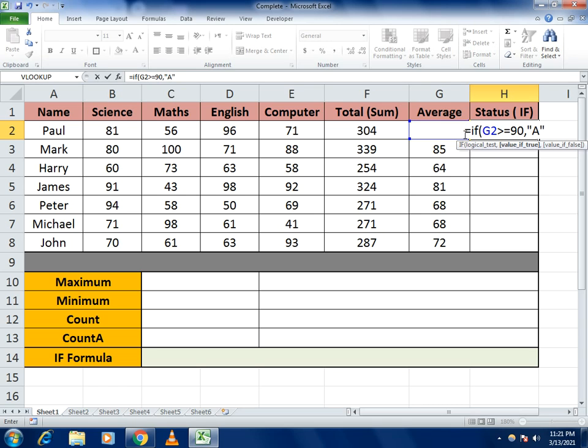Again I repeat, equals to IF, bracket open, if the average in G2 is greater than or equal to 90, then it will give A grade, comma. Now again, open inverted commas, if G2 is greater than or equal to 80, it will give B grade.